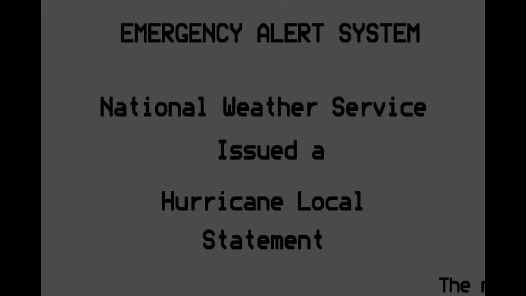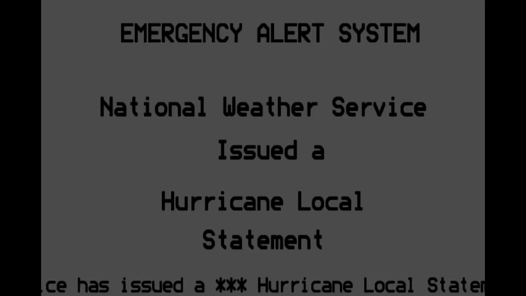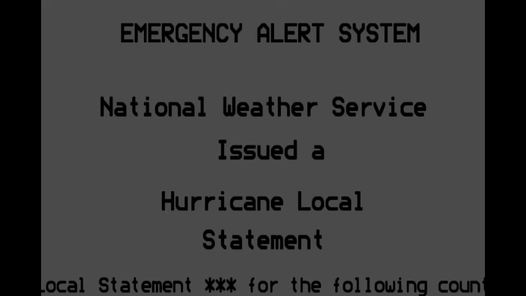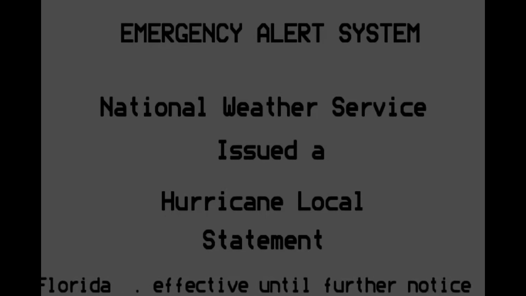When this alert is issued, pay attention, as the information may be important regarding your area's situation regarding a hurricane. Stay indoors, but be prepared to evacuate if need be. Avoid flooded roads, turn around, don't drown, and keep up to date with the news of the hurricane.